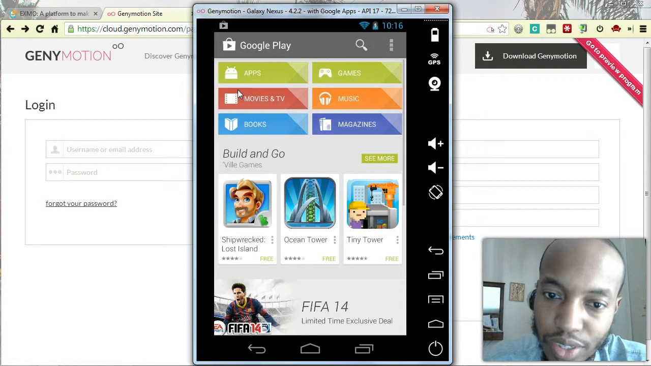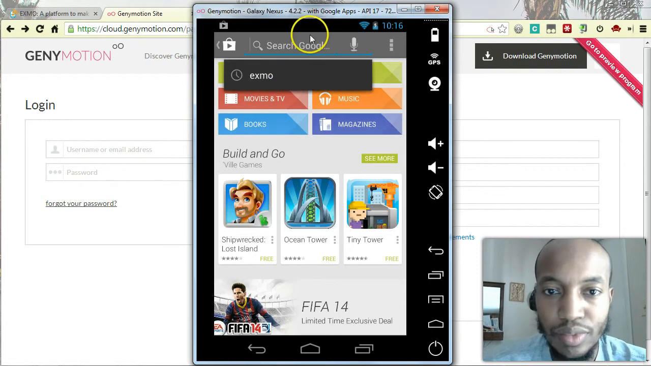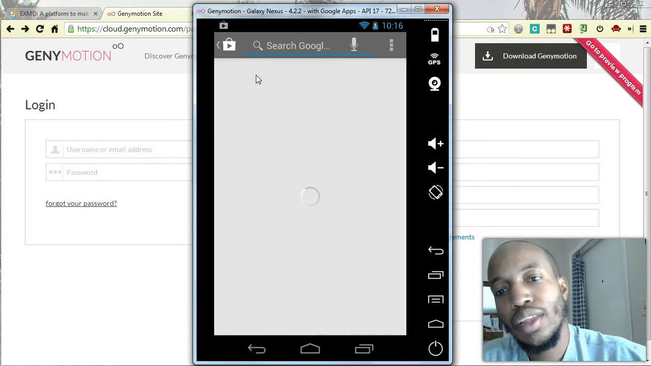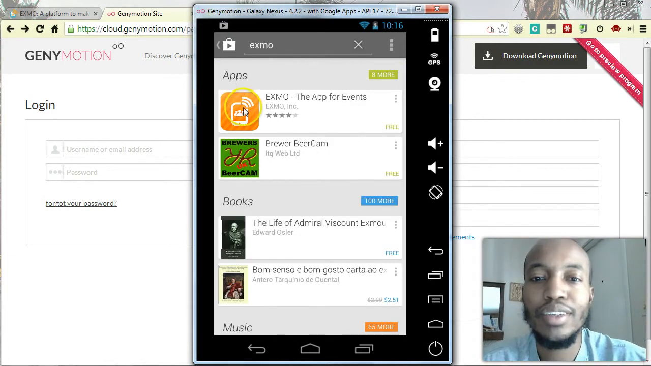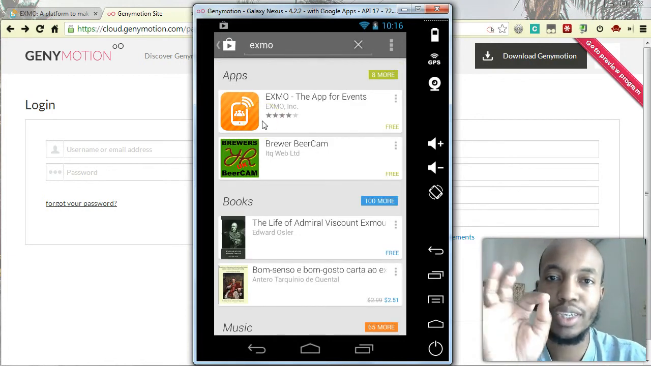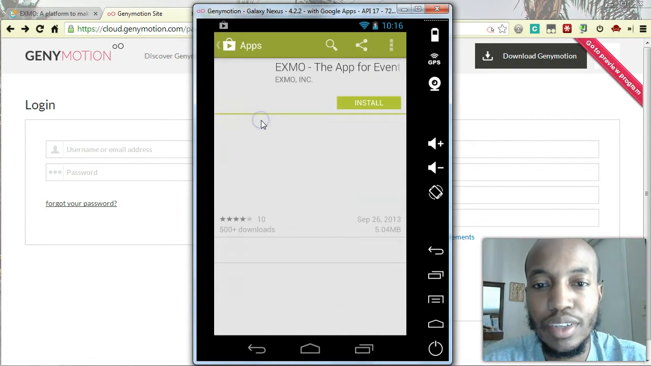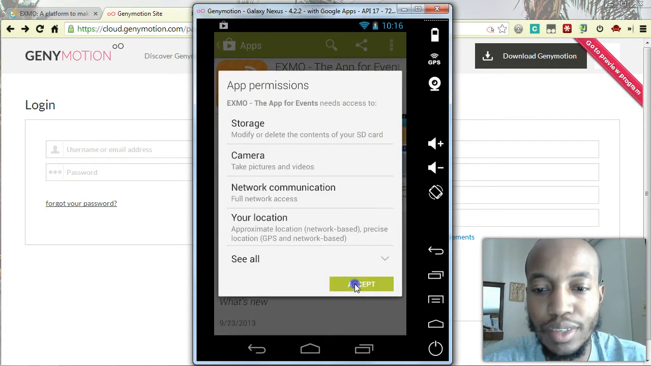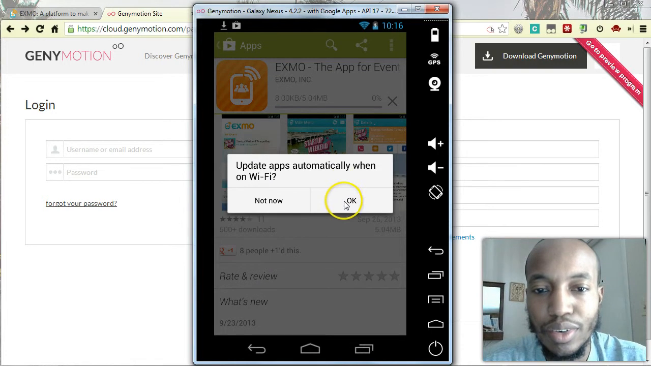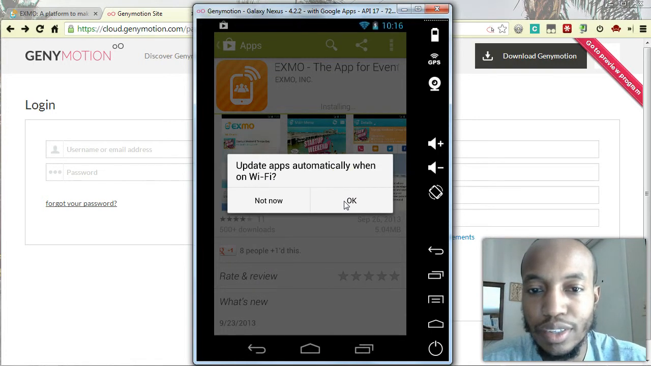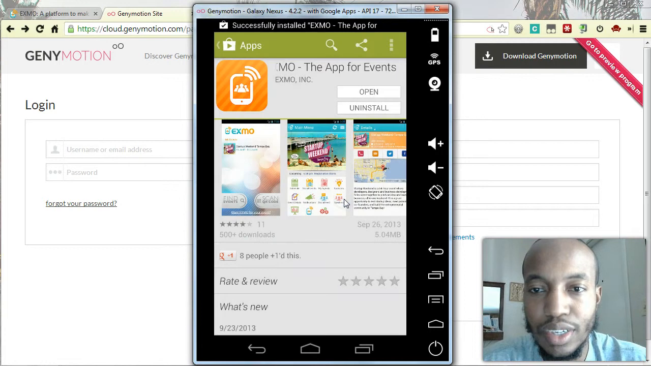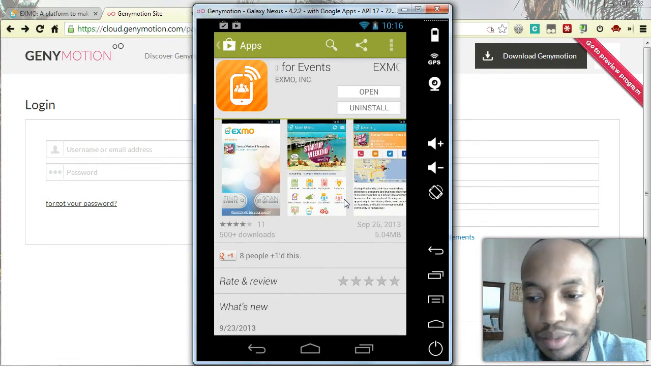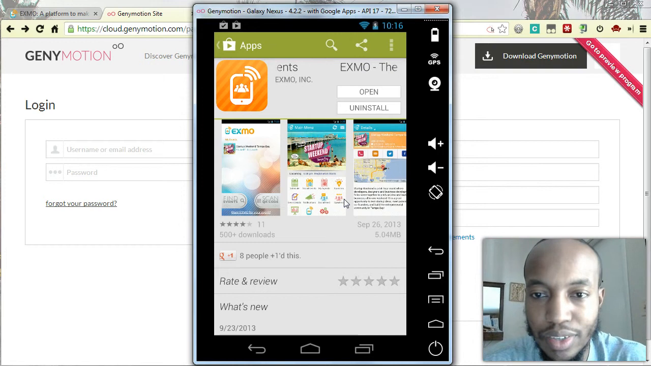In this case, for this conference, I needed Exmo, which is in my history since I searched for it before. I'm just going to click there, or tap there. Just imagine we're tapping, but I'm actually clicking with my mouse. Go ahead and install that on the phone. And this is so fast. I'm just so amazed. It runs so much better than the last time I tried to do this. Yes, it's on Wi-Fi anyway, running on my laptop, so you know the Wi-Fi is on.